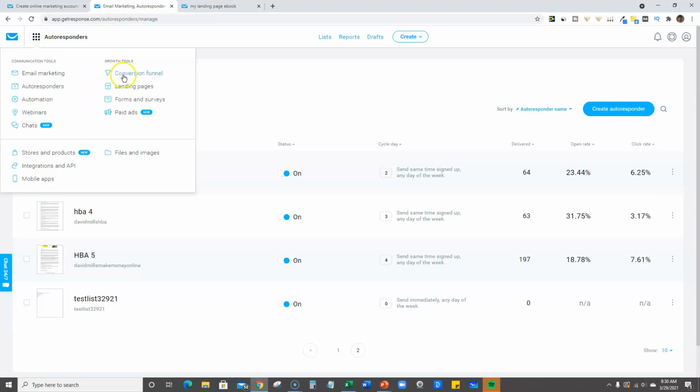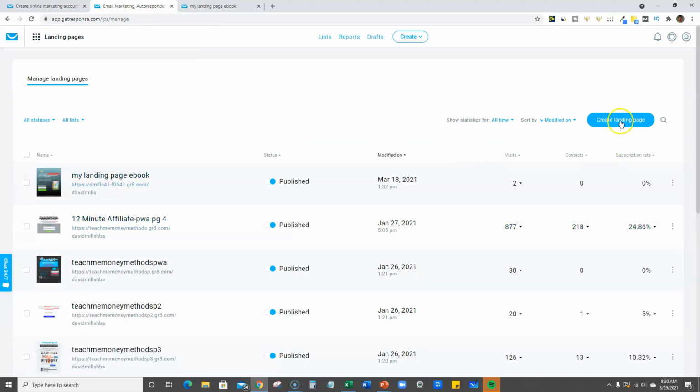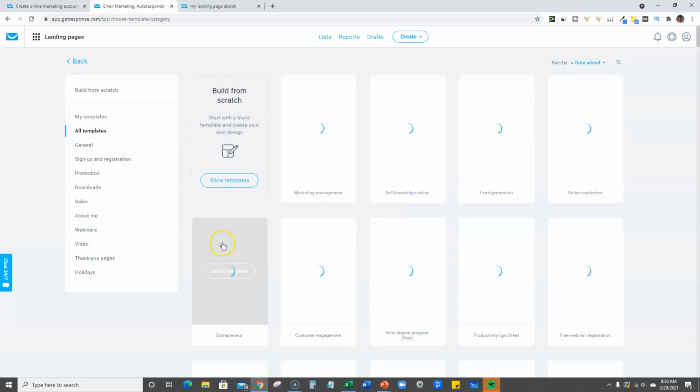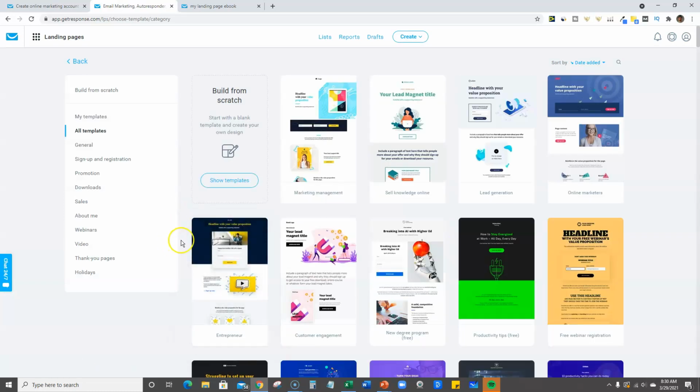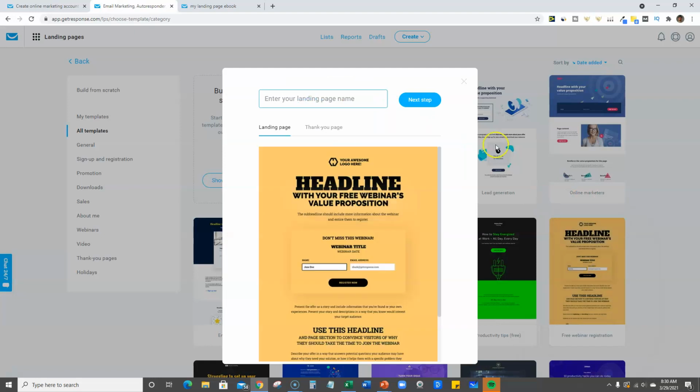So I'm just going to take you through landing pages real quick, just to close out the tutorial to make sure I showed you how to do all 3 main things in this tutorial. So you have all these different templates. These are landing page templates that you can choose. We're going to just choose this template over here.